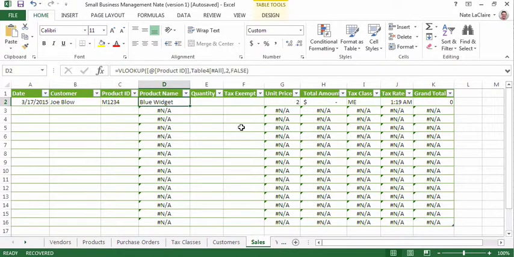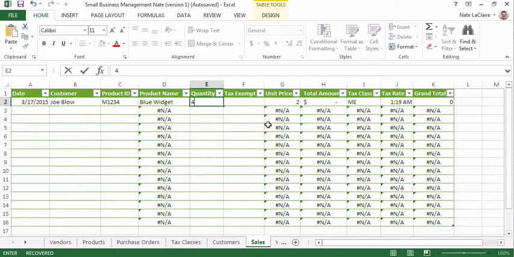The product name will automatically be filled in. The unit price and tax class will also be filled in. Now I've obviously got some issues here with my formatting, so I'm going to have to deal with those. But before I do that, I'm going to go ahead and add a quantity. I'm going to say that Joe here is buying 4 of these.